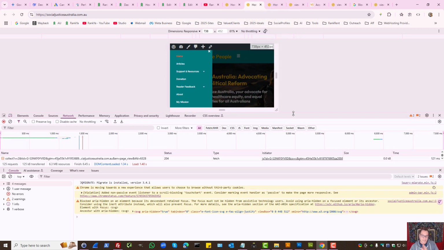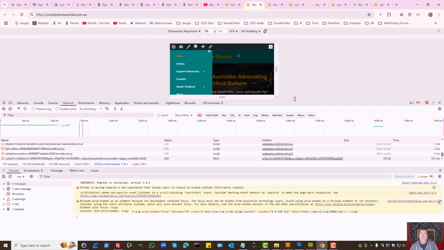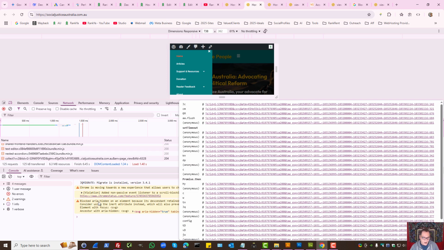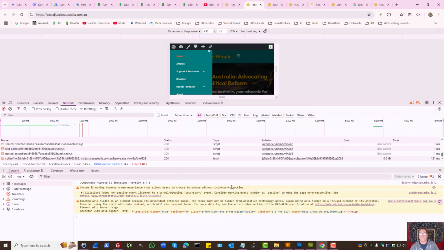So I want to explain what tabindex 0 is, but this is how you fix blocked aria-hidden on element because its descendants retained focus.